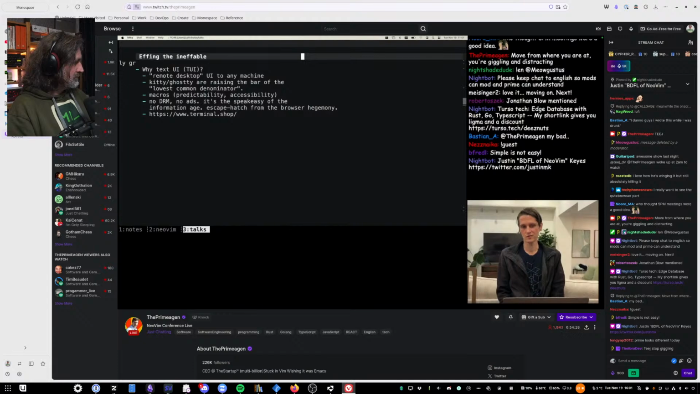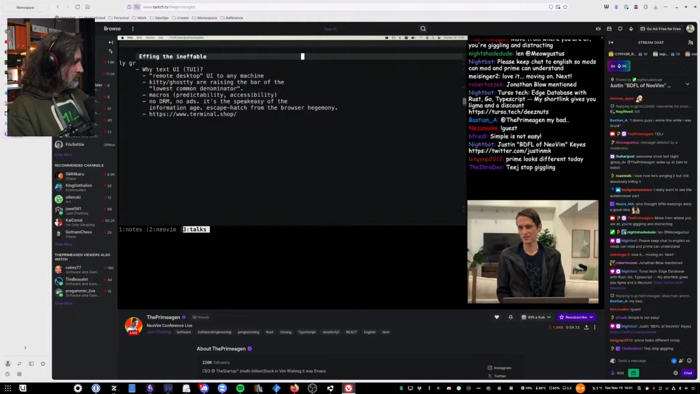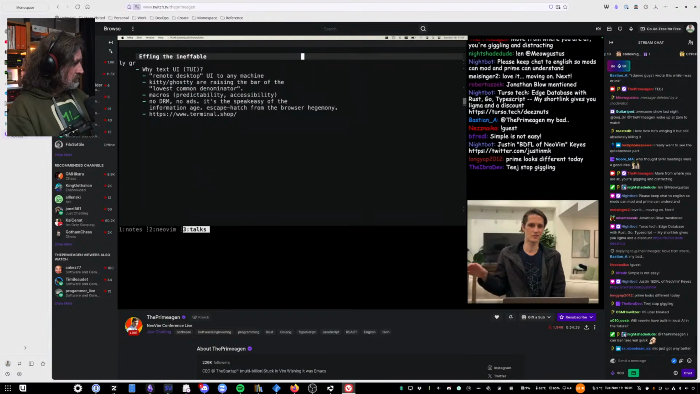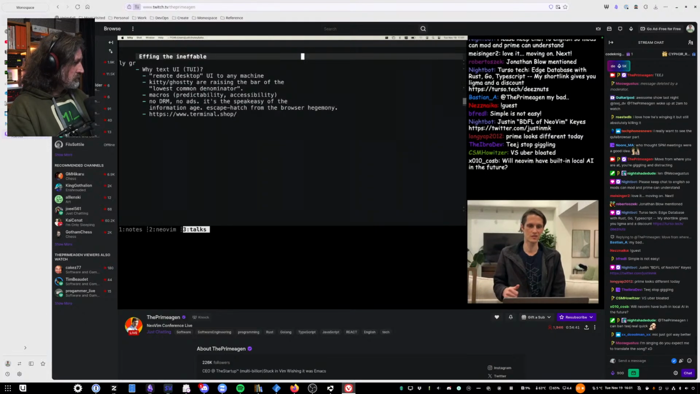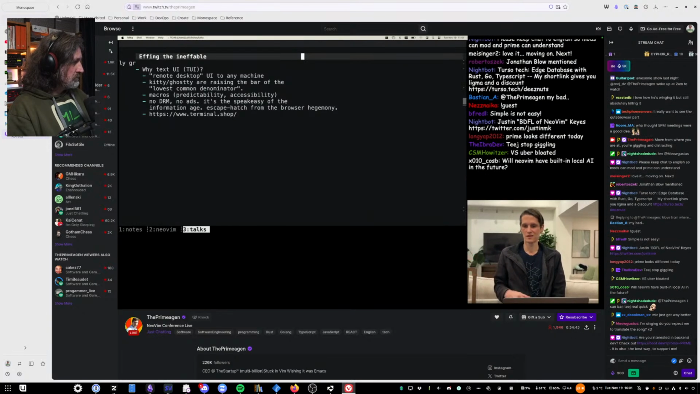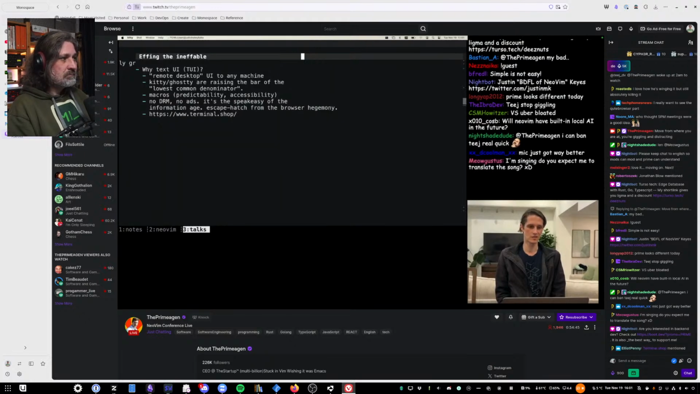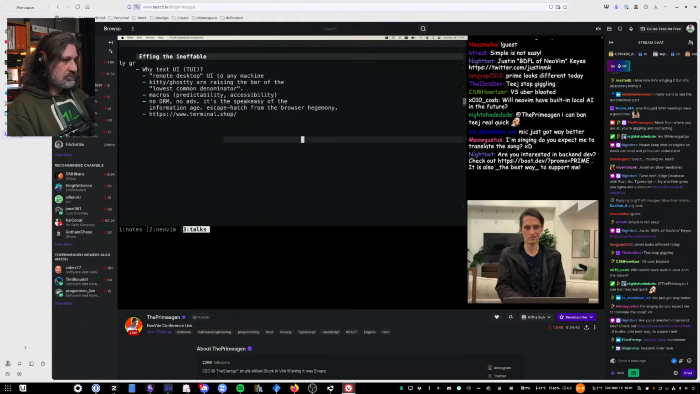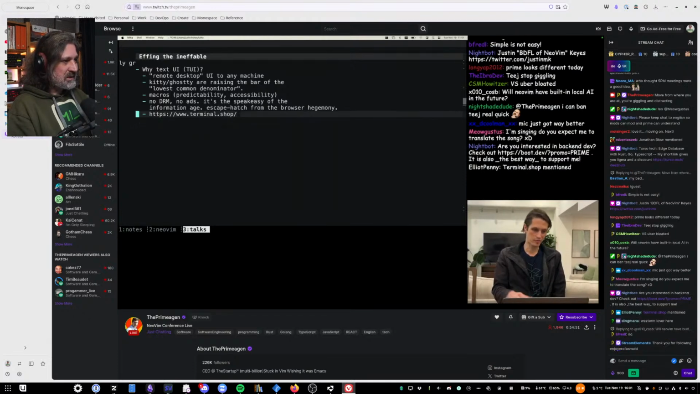Why a text UI? It's very easy right now to make the case for a text UI. It's because it's an instant remote desktop into any machine, even an embedded machine, any machine that has SSH, you can get a text UI to. And really, availability is the gateway drug.